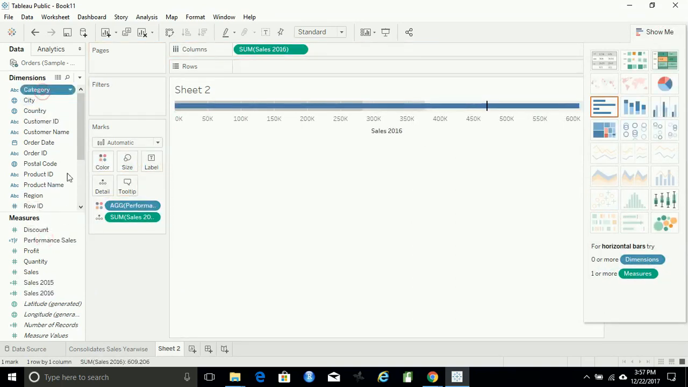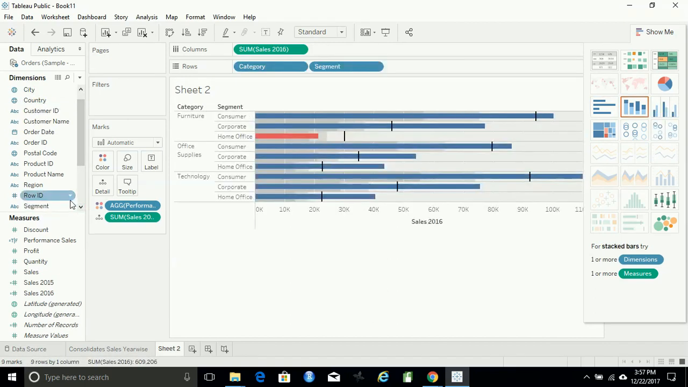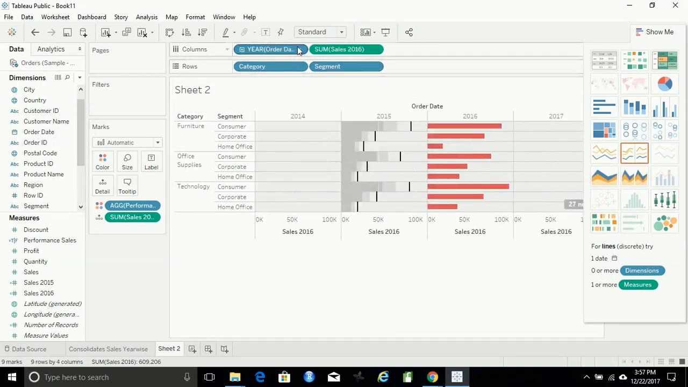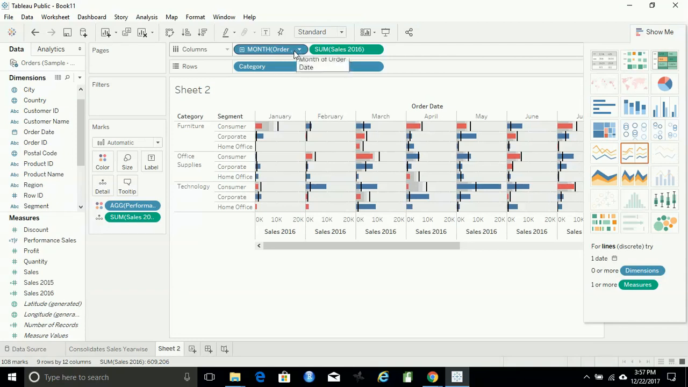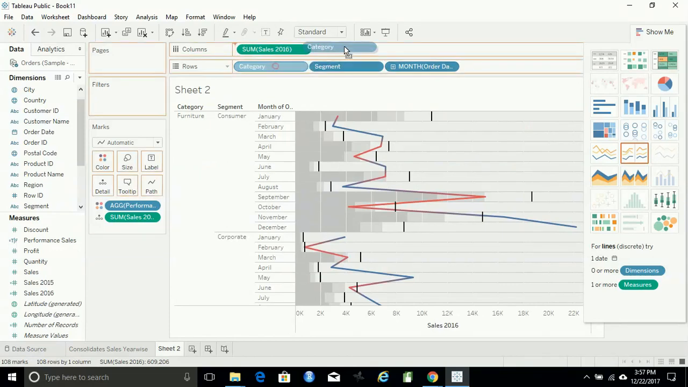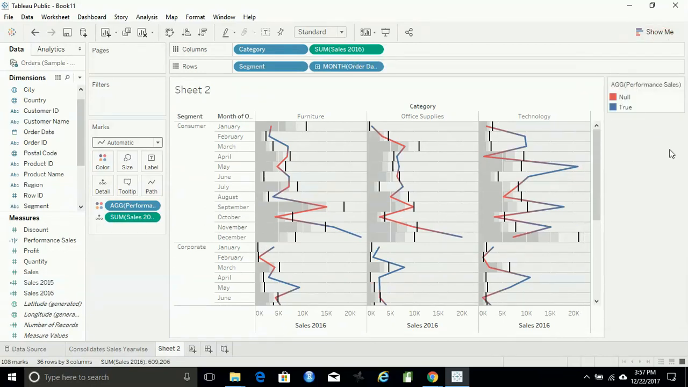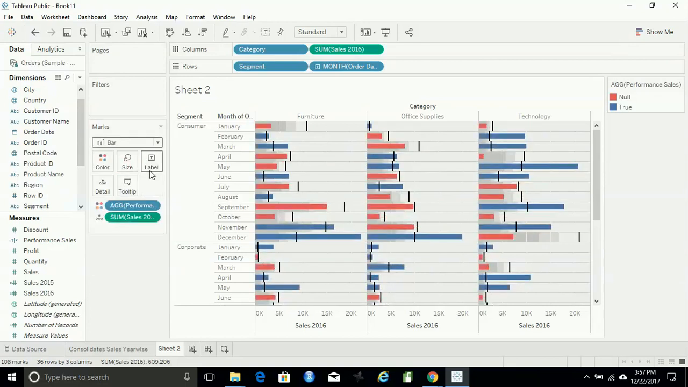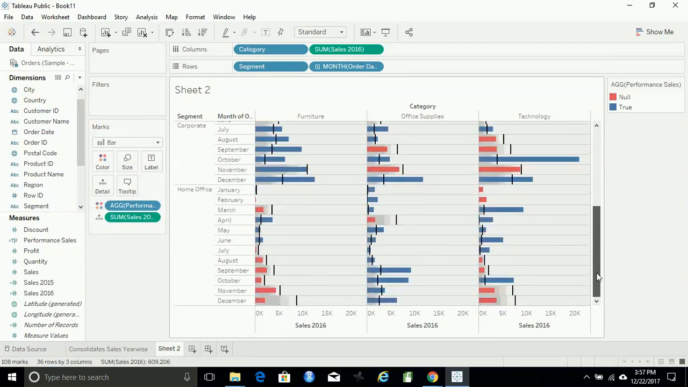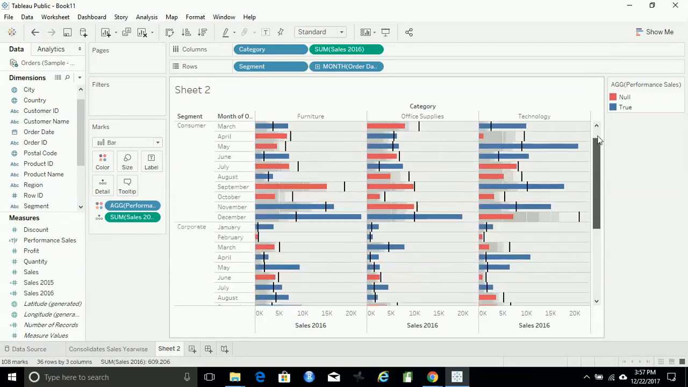Bring the category, bring in the segment, and bring in the month. So I change this year to month. Now get this month over here and get the category over there. Yeah, looks much better. Let's change these lines to bar for better visualization. So we go to the marks, change this to bar. Now we have got a good visualization. I need to scroll down.